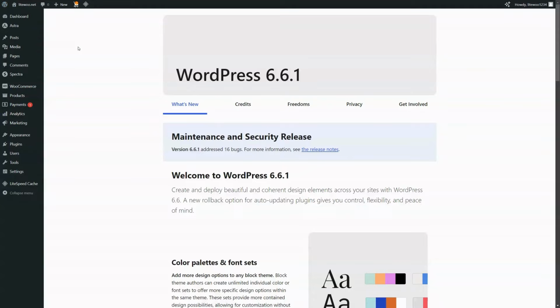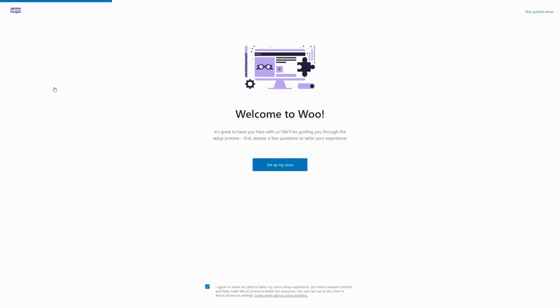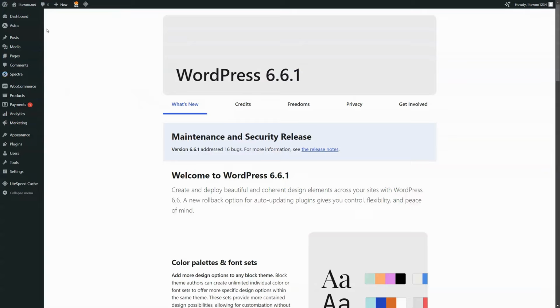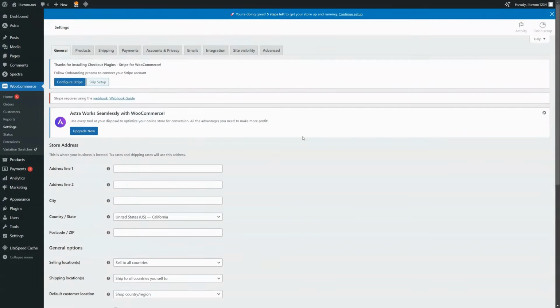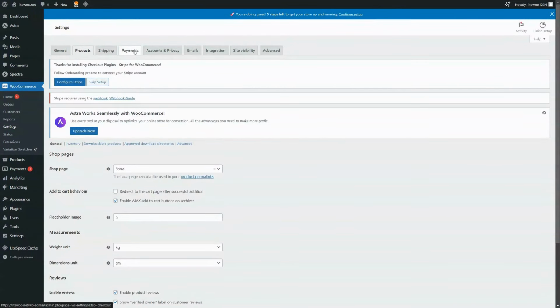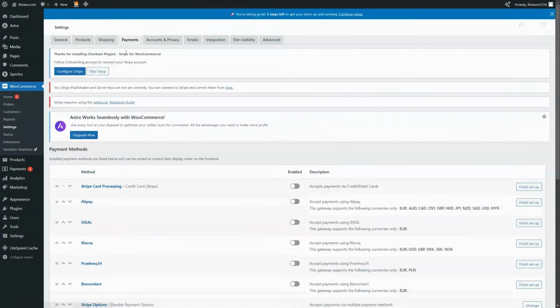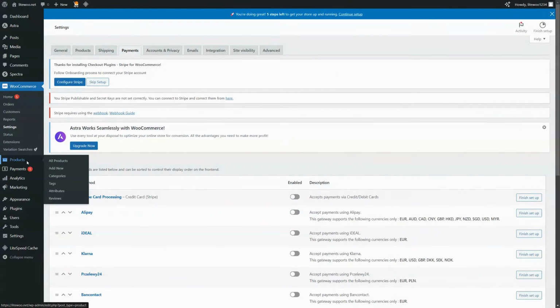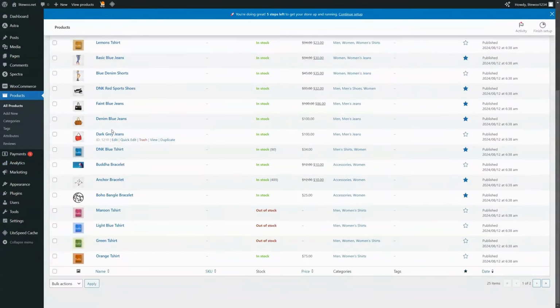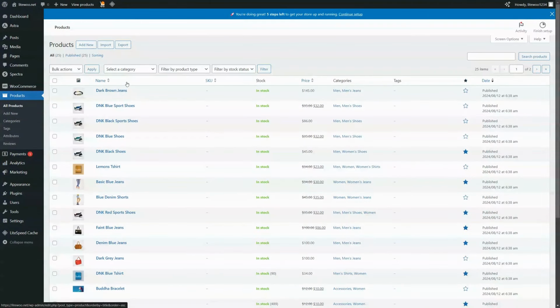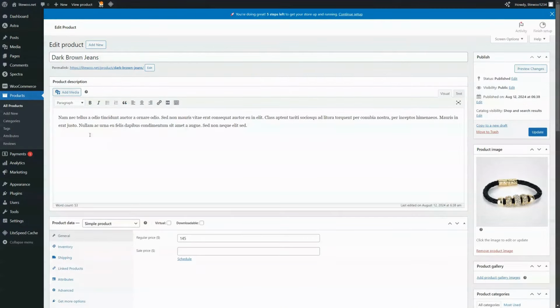And here you have all of the tools available, including WooCommerce, where you can go into the home and set up your store directly, or the settings page to make sure you fill all of the settings for your store, including payments and everything else that you might need. You can manage your products from the products page, add a new product, or just click on the product to manage it directly.